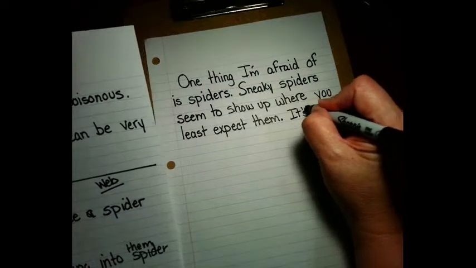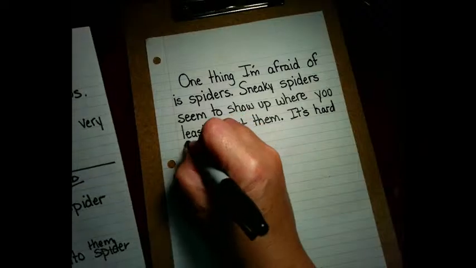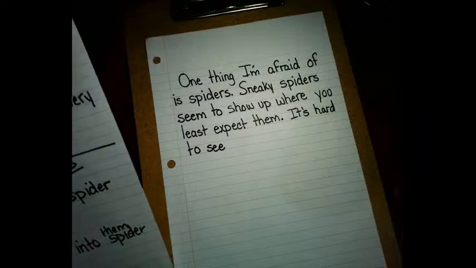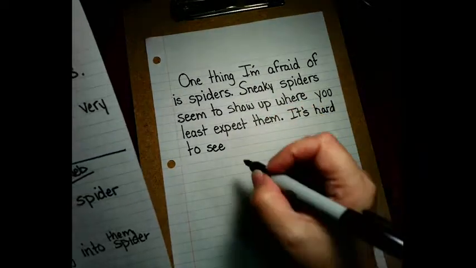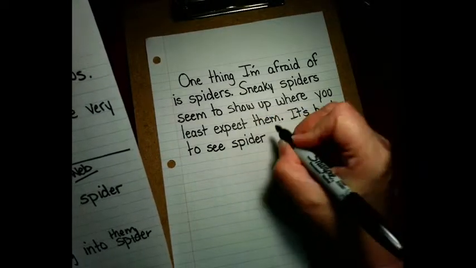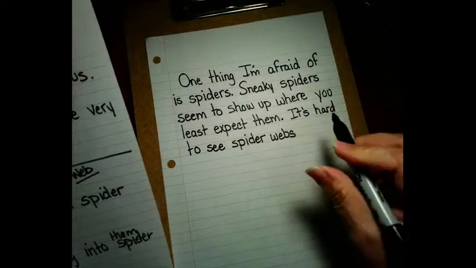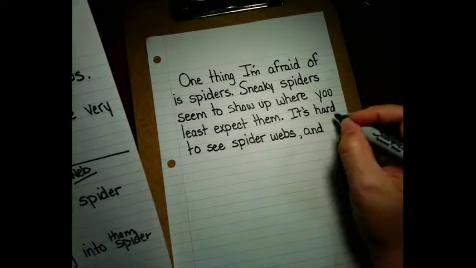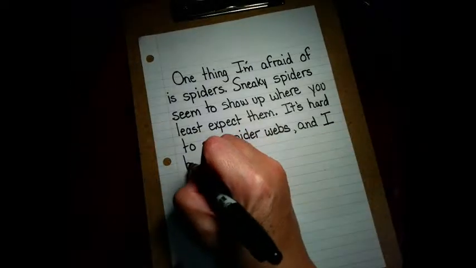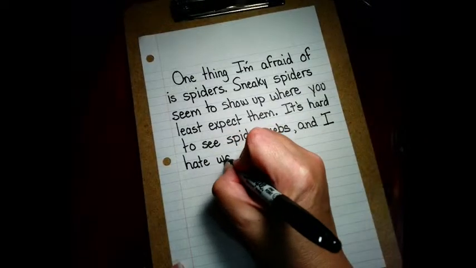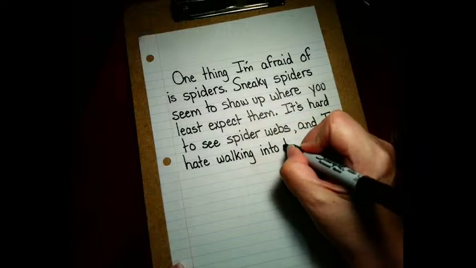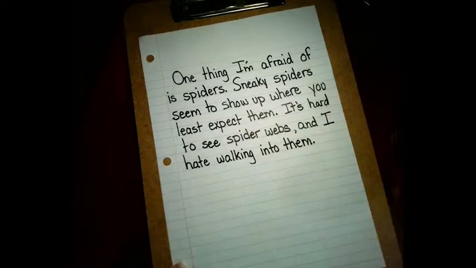So it's hard to see. Remember, we've got to change a spider web to spider webs so that we can make this sentence flow. It's hard to see spider webs and I hate walking into them. Okay, I like that sentence.